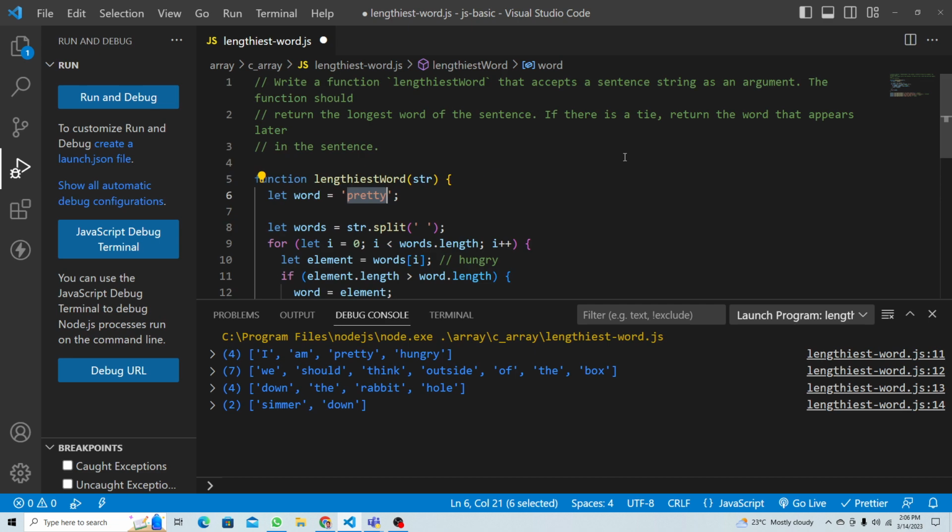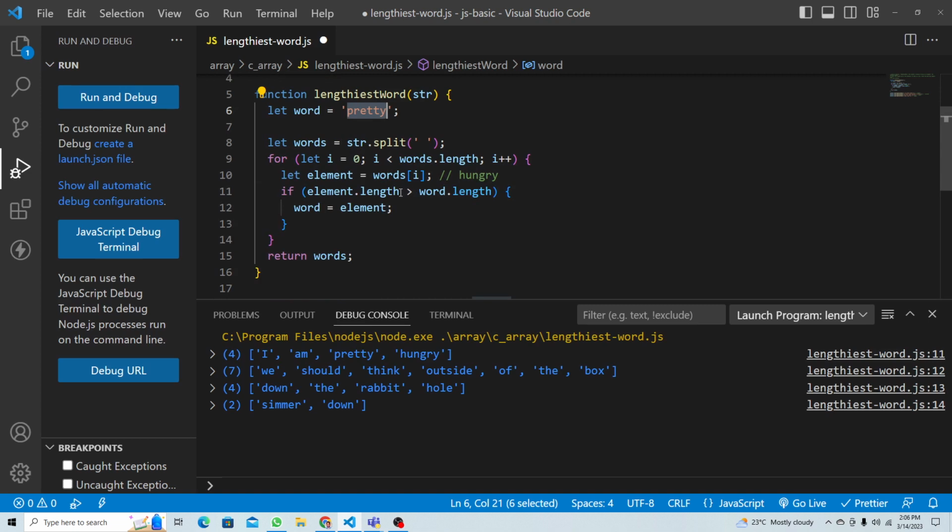But remember in the question what it says: if there is a tie, return the word that appears later. So I have to return this hungry. That's why I have to change the logic here. I said if this is greater than or equal to, that means yes, it is equal, that is true. I just have to make this condition true so that I can go inside and make a change here. So I will now switch the word with hungry. So hungry will be added here.